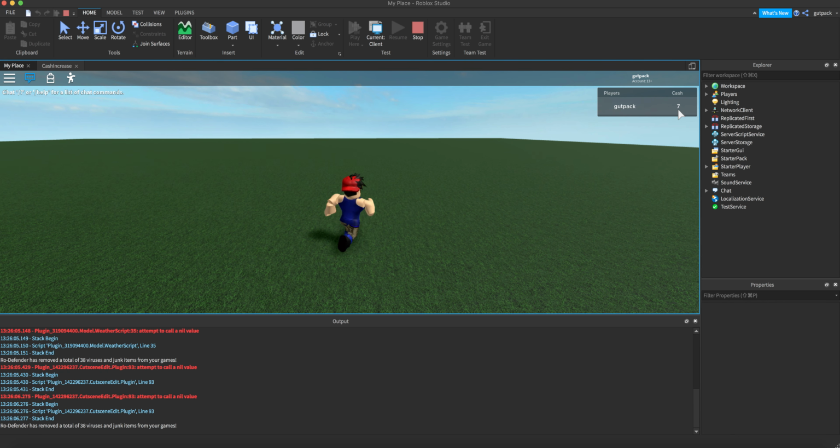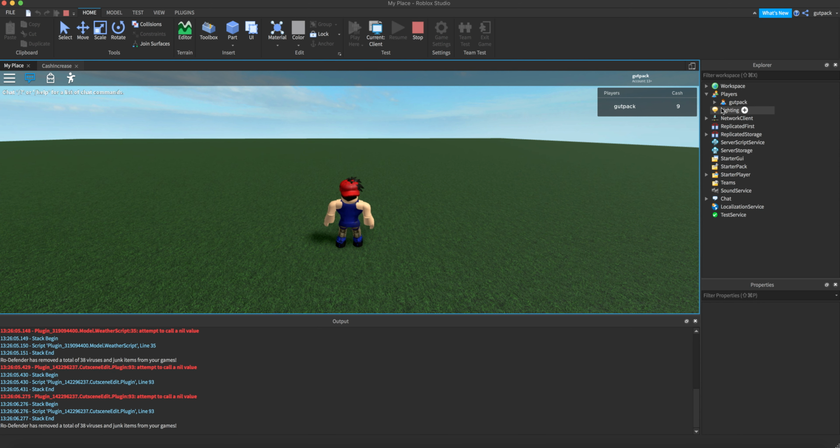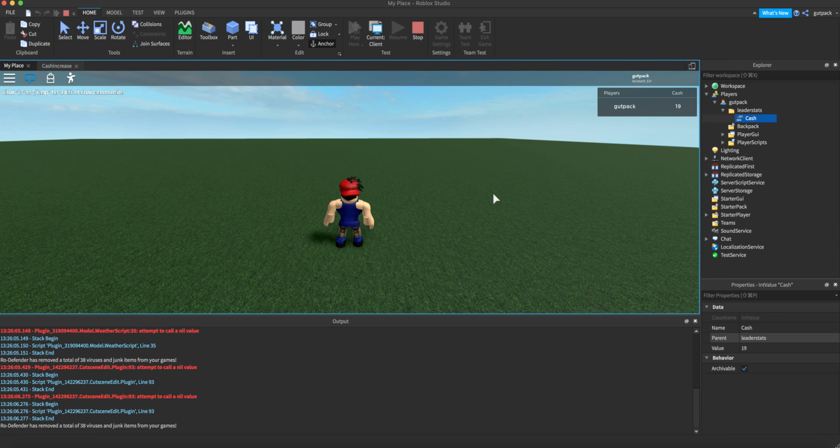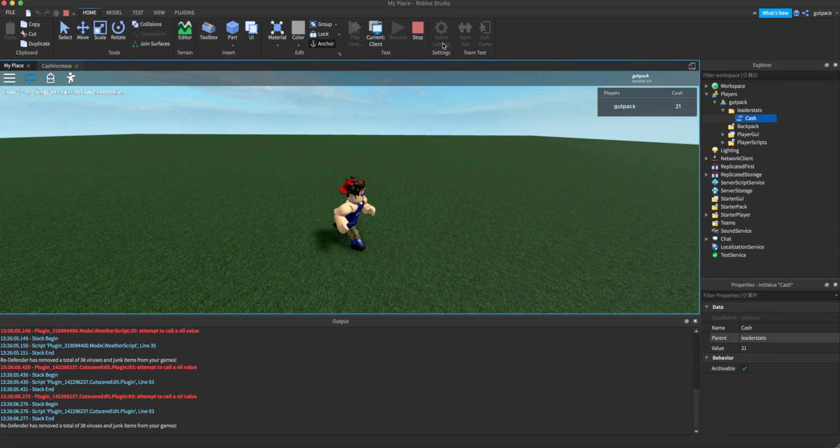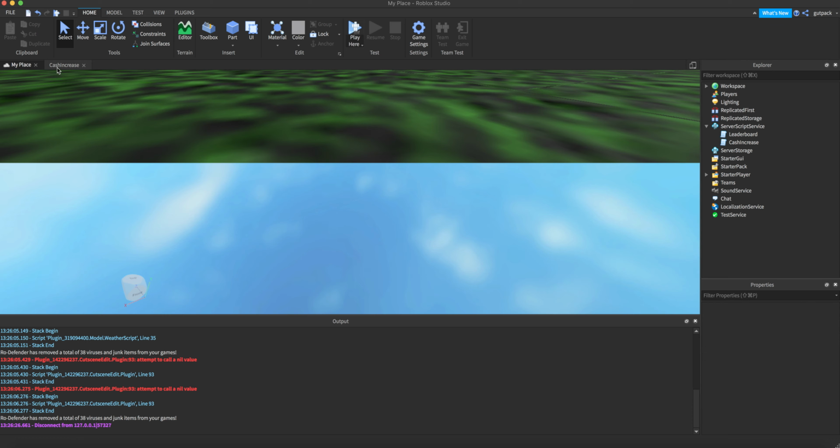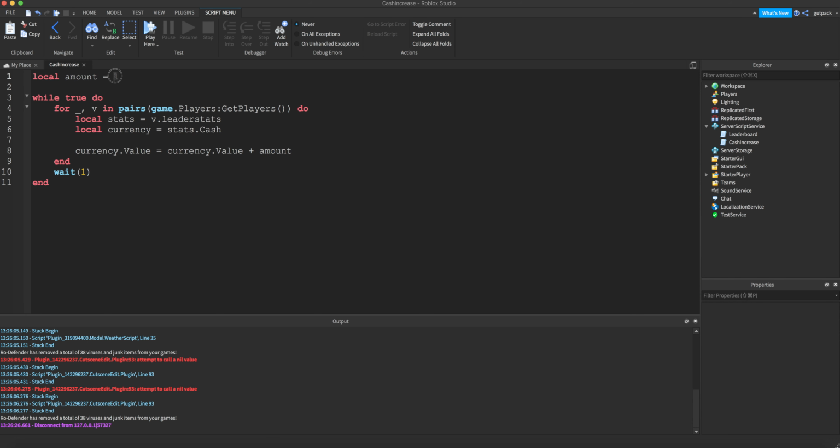So it just keeps going, because in the player we have the leader stats folder. We have the cash inside it, and it's going up. See, look at the value right here. It goes up every second, incrementing by 1. And if you want to increase the increment, all you got to do is change the value of the amount variable. Change it to anything you want. It can be 4. It can be whatever number you want. That's the number it'll increment by.